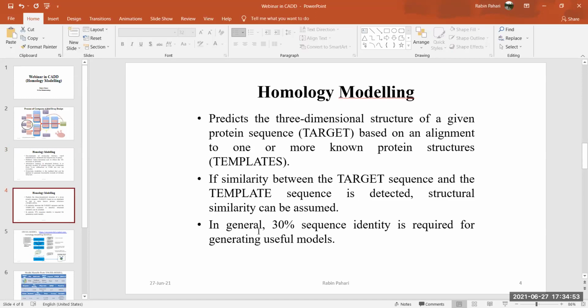As an example, I'm taking Swiss model. It has SMTL, the Swiss model template library, which consists of various 3D crystal structures of proteins. We can align similarly structured proteins with our target protein and create the models. If similarity between the target sequence and the template sequence is detected, structural similarity can be assumed. Generally, 30% sequence identity is required for generating useful models.